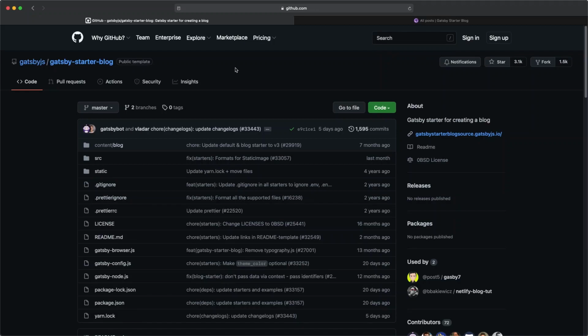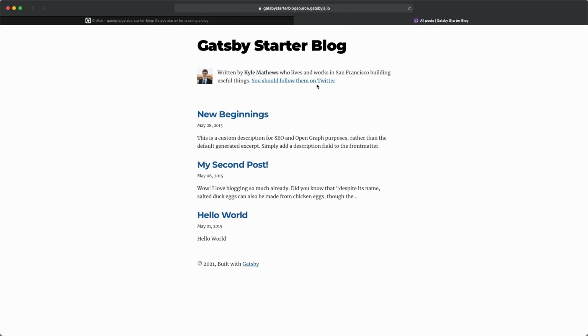Let's see what it takes to deploy a Gatsby JS site using Cleavr. I'm going to use this Gatsby starter blog as an example. This is the GitHub page, and they also have a live example here. Just going to click on that tab, and we'll be deploying this site basically on our own URL, on our own server.